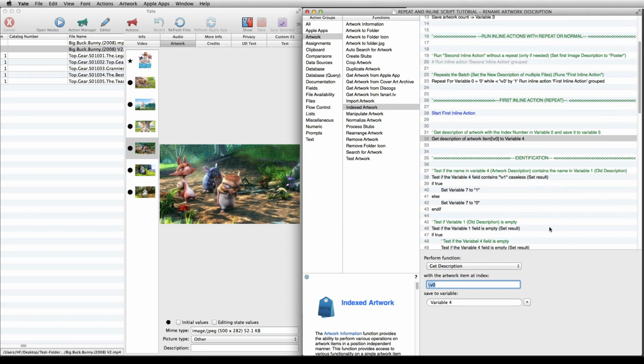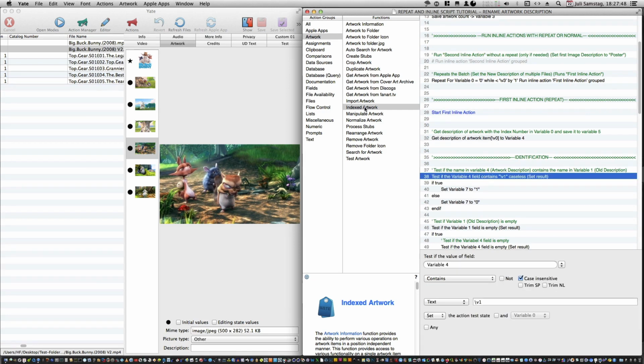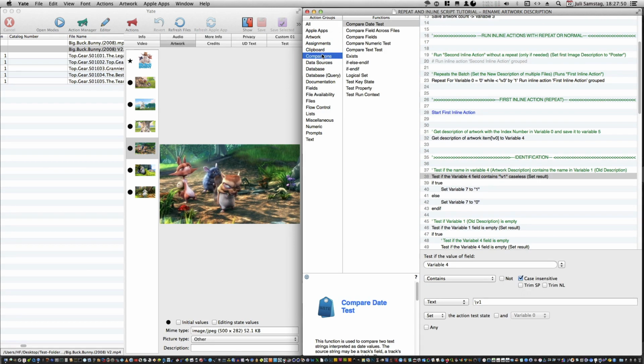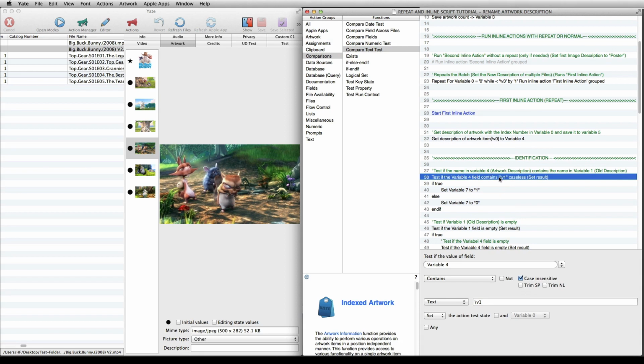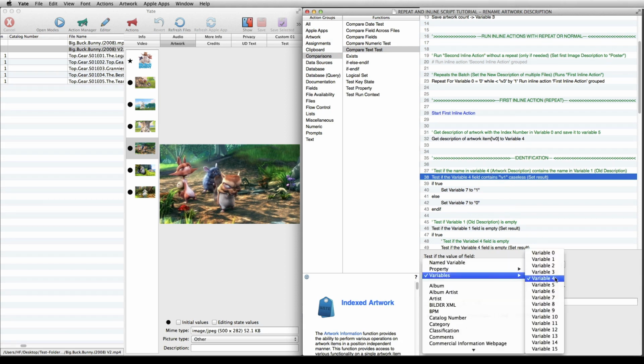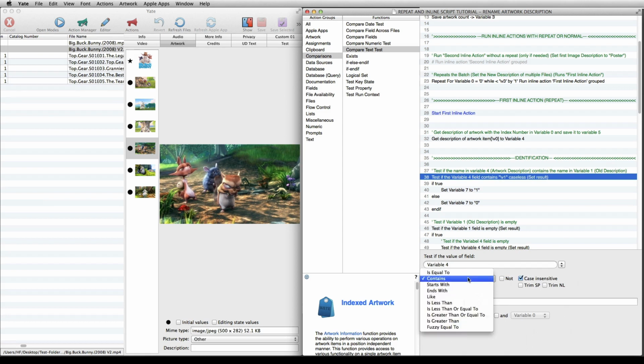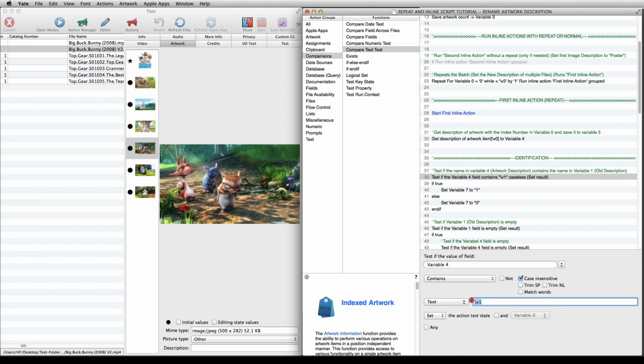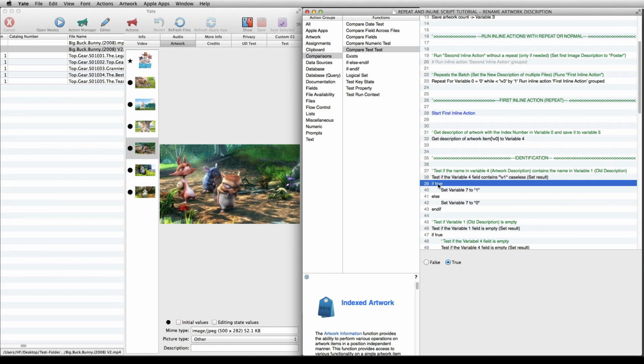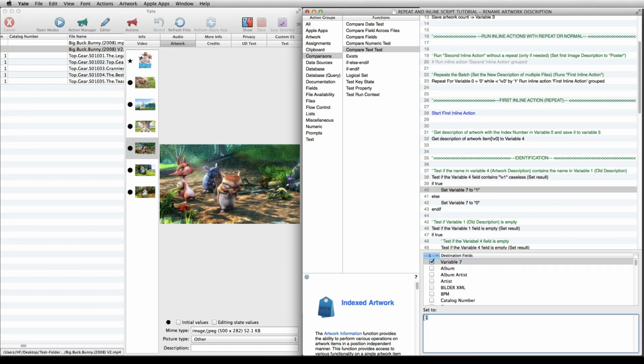In the next 3 functions we run tests. To perform these tests, select Comparisons, then Compare Text. In the first test we test variable 4, in which we have saved the description text, whether the search term that we have saved in variable 1 is contained. Select Contains and Case Insensitive. We now specify the variable 1 as the verification value. If true, we set variable 7 to 1. Else, if false, we set the variable to 0.